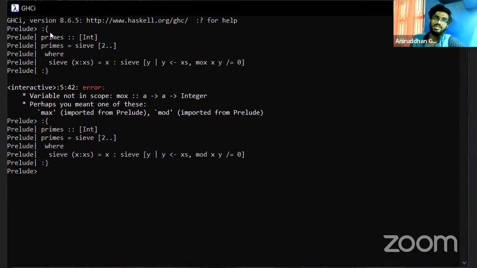So this is what the sieve of Eratosthenes does, right? If you do this, you get the list of all possible prime numbers. Now, if you want, you can check with the bang bang operator. This is the bang bang operator. Now let's see if this works.